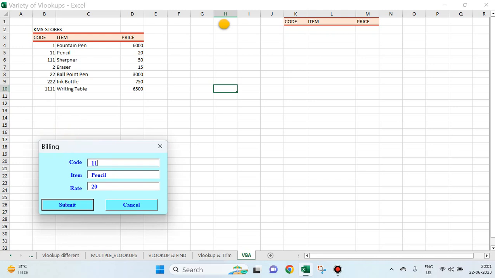And the moment I press enter, this data should go here. See, after this data goes here, the cursor should be seen here. The focus should be put here with the help of set focus formula. So if I say 2, it says eraser. If I say 22, it is ballpoint pen. It is 222 ink bottle. Okay. If it's double 1, writing table. So how to do this?